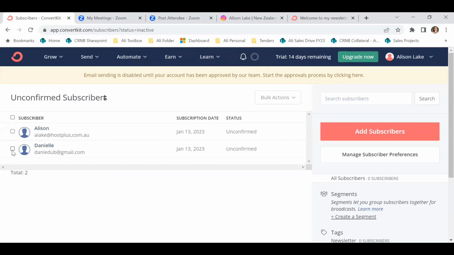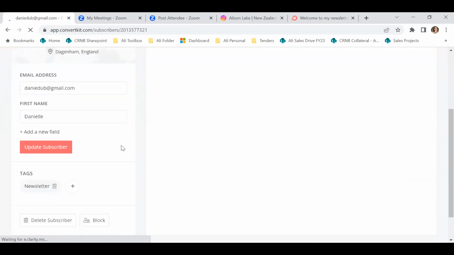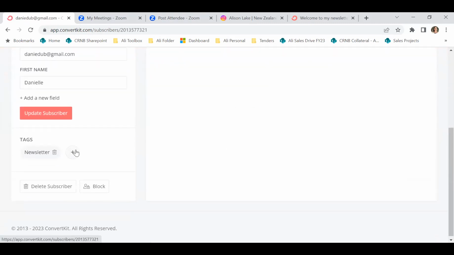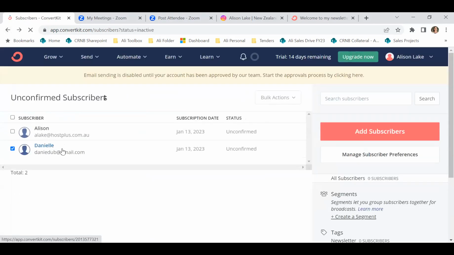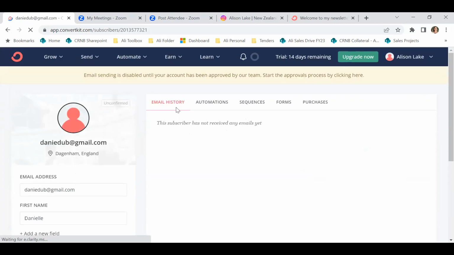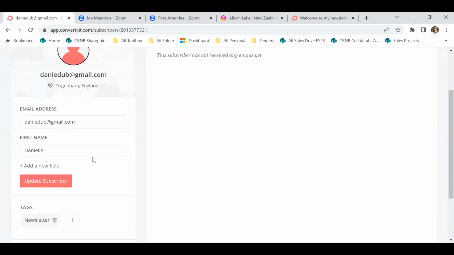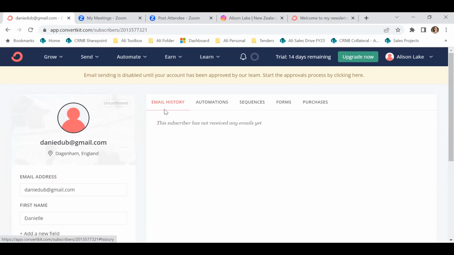Now I'm just going to uncheck both. Now, Danny, she's way kinder than me. Where are you, Danny? Here. Now, I want to add a tag to her. I should have explained that: when I double tapped on her, it comes up with her profile. So her email address, where she lives, her first name. Here is her email history, so I can see what emails she's got, what automations or sequences, forms, and I can see what she's purchased off me.